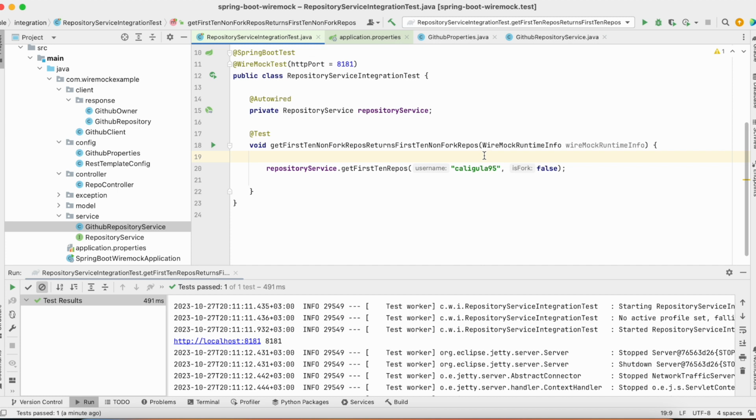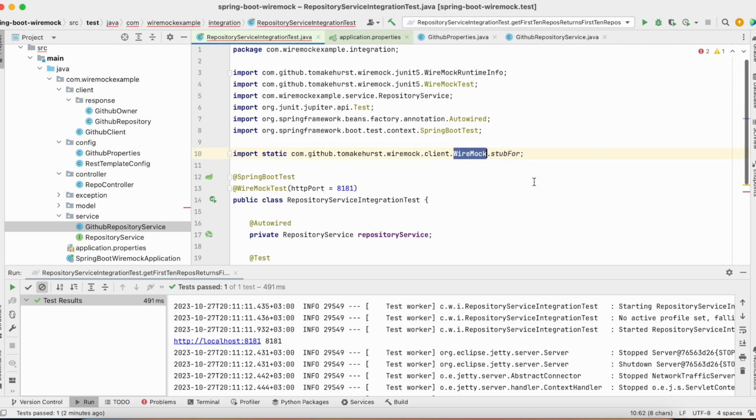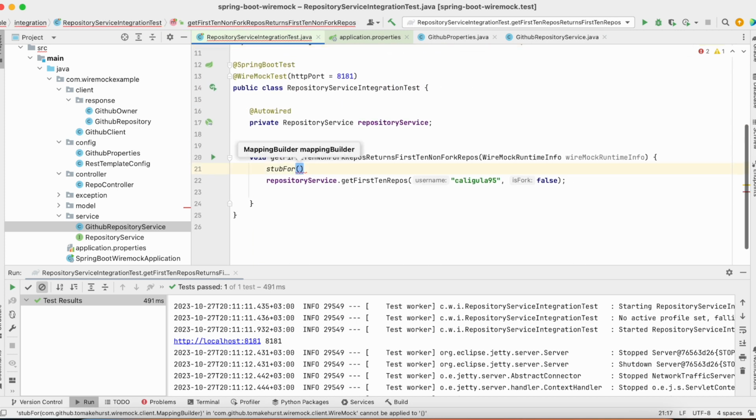We need to stub the data first. We need to prepare a stub. For example, when we call this URL in the client, it will return us some data. To do this, you can use the stubFor method from the WireMock, and in stubFor you can specify get or post. As you can see, stubFor is from the WireMock, and inside stubFor, you need to specify a mapping builder. So you need to specify a get method or a post method. In our case, it's the get method. So I just specify get.